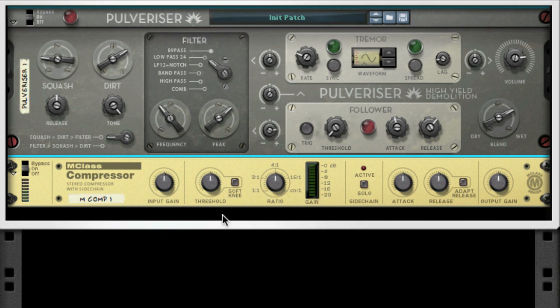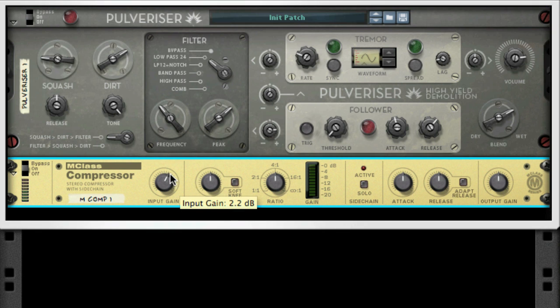Finally, I'll adjust this M-class compressor a bit to even out the sounds. I'm gonna crank up the input gain, take the ratio down a bit, and adjust the attack and release.